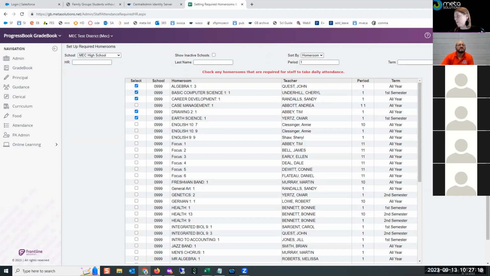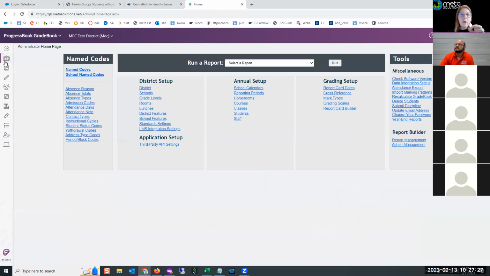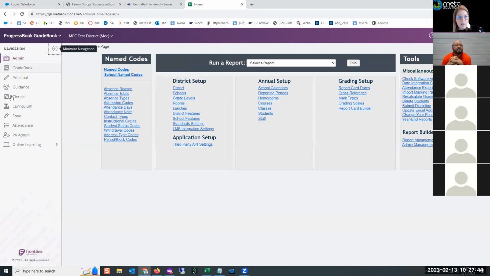Melissa, can you show how you got to that screen again? Yes. So in gradebook, if you are a gradebook master or you have school admin, which is pretty much the keys to the kingdom, you have everything, you're always going to be brought to this page, the administrator homepage, and you have to go to the attendance.